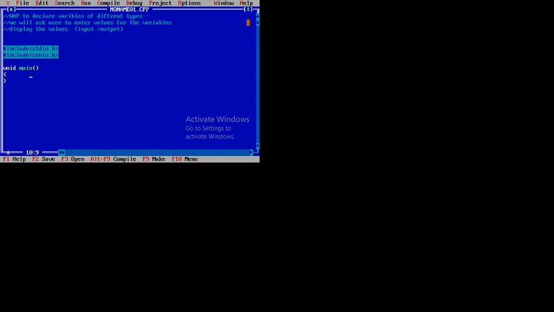First of all, declare the variables of different types. The first variable I will declare is integer, let's say a. The next variable float, let's say b. Then we will declare one variable double. Clear the screen.